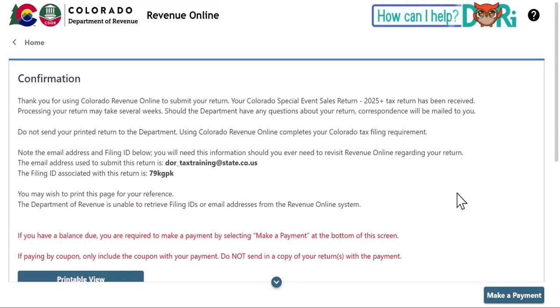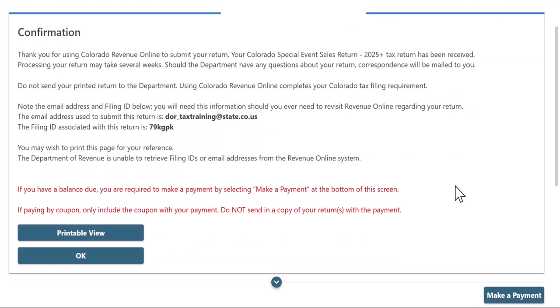On your confirmation screen, you will have a filing ID for this return. Please write this filing ID down somewhere, take a screenshot, or print this page. You will need this filing ID later, and in case there are any issues and we need to locate your return, for example, if you had a typo in your account number or in your email address, we can use this filing ID to find your return in the system. On the confirmation screen, we also have a printable view option, which allows us to print a PDF copy of the return we just filed.